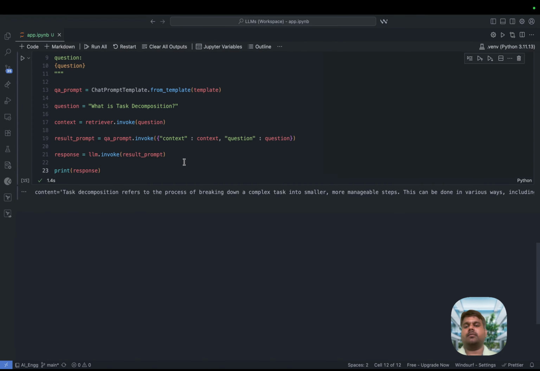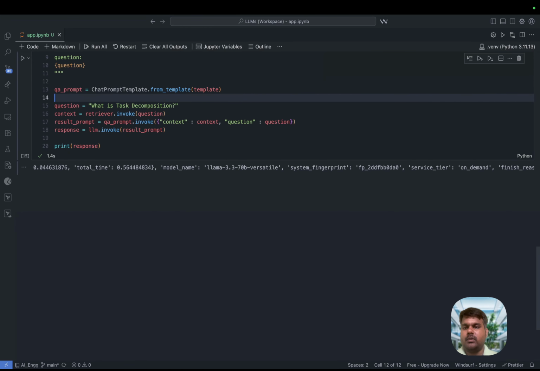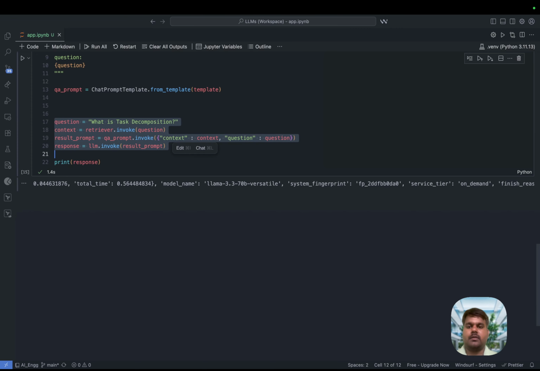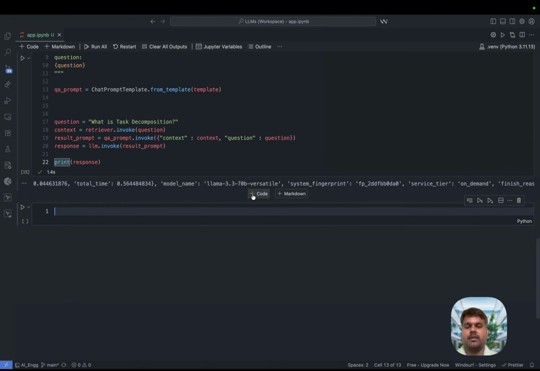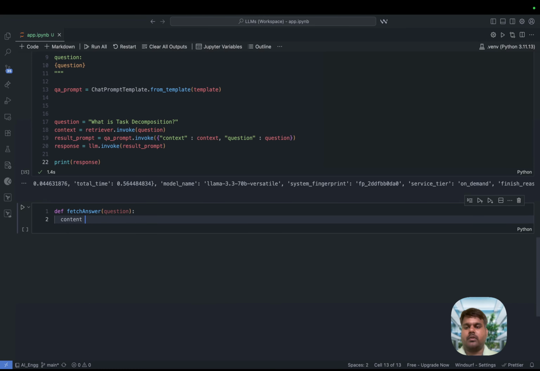See, I hope you are getting the point. So it is working now. But see what we have to do. We have to do this kind of manual stuff. These 4 lines of code we have to write. We can simplify it by defining a function like fetch answer, where we pass our question, and under the hood it will retrieve the context for you just by calling this function.